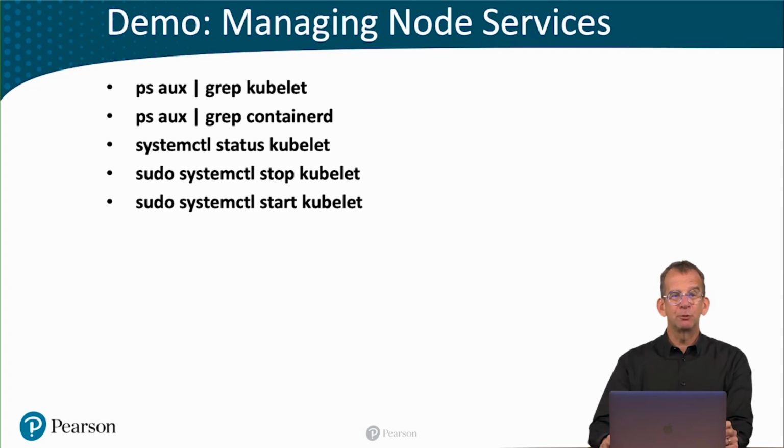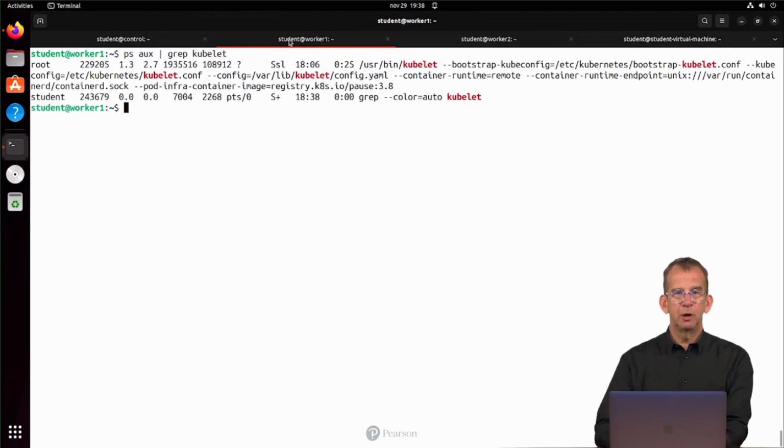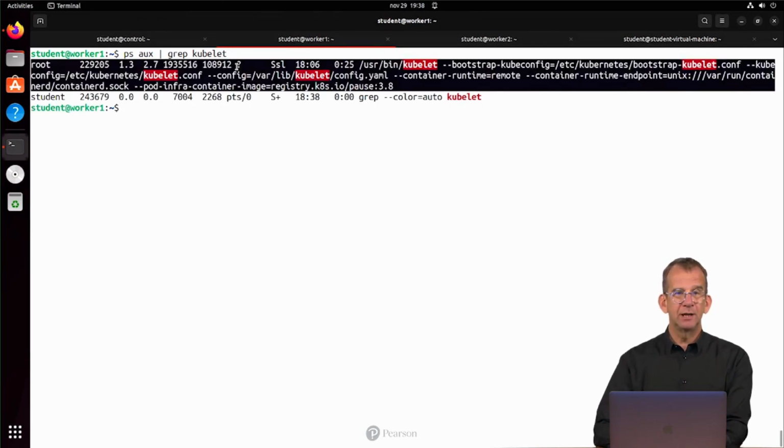Here we have some examples of what you can do to manage services. Let's go check them out. So let me start by using ps aux | grep kubelet, which is showing the kubelet process. It's a Linux process. In the end, they're all Linux processes.